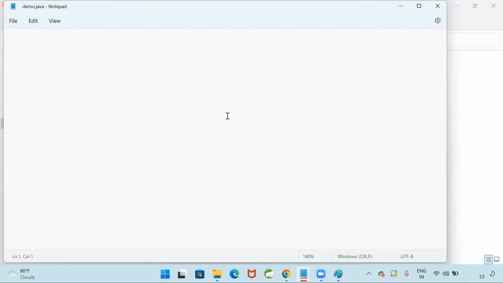How to write the program inside this now? I need to write the class. Package is optional. Import is also optional. Now, what is mandatory? Class. What is the class name? Demo. My file name is demo, so I'm taking the class name also as Demo.